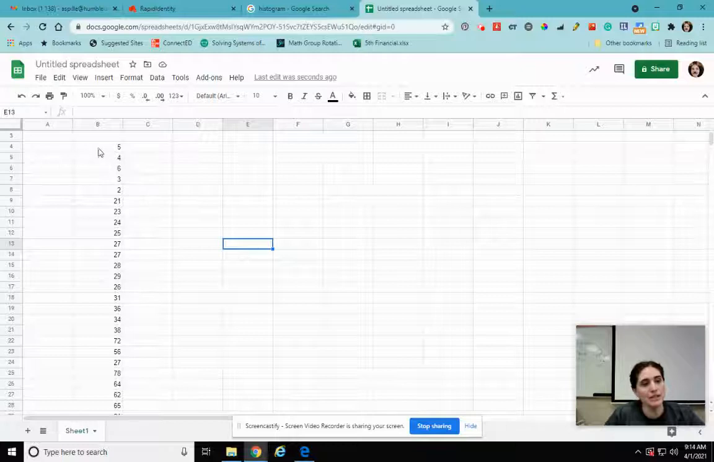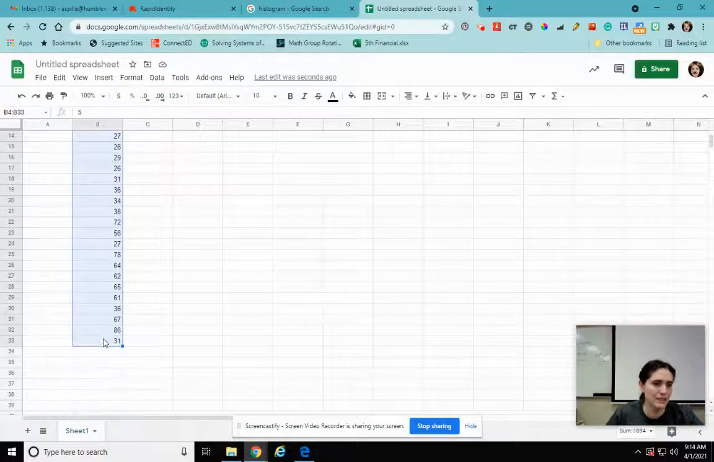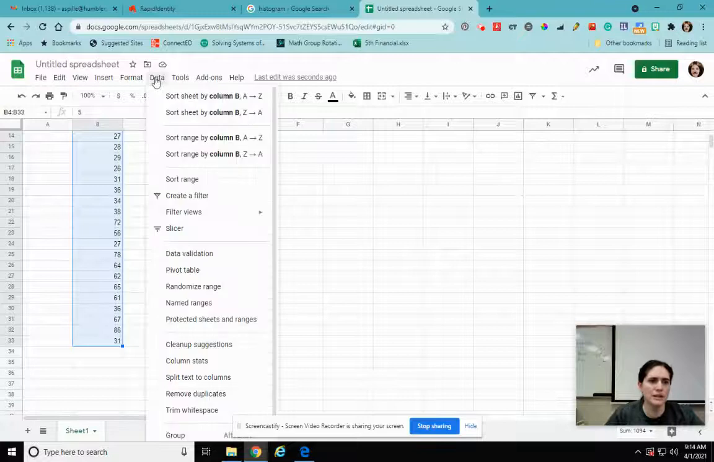The first thing I'm going to do is I always sort my stuff first. So I'm going to select all of them, because see, they're not in numerical order or anything. I'm going to go over to data, and put sort range, or I'm just going to come up here. Sort range column B, A to Z. So that means from low to high, small to large. I'm going to do that.